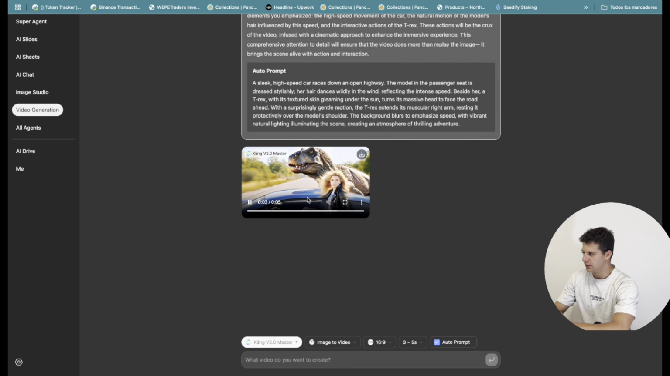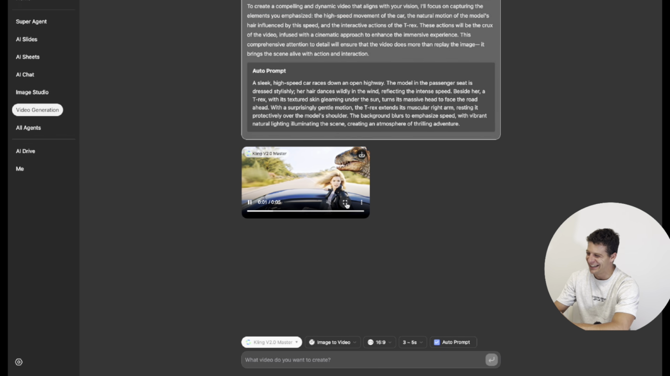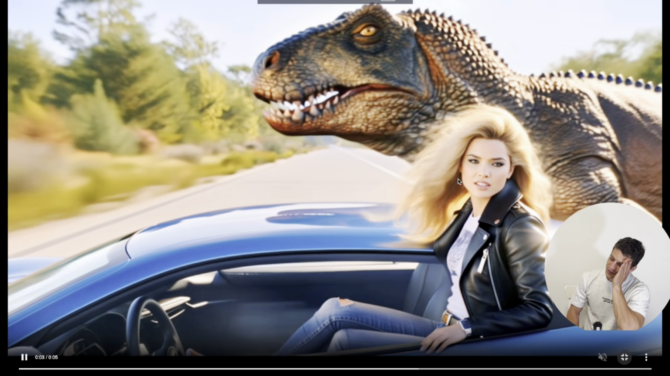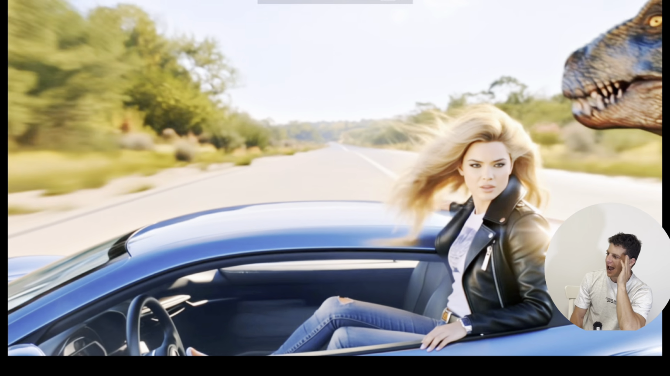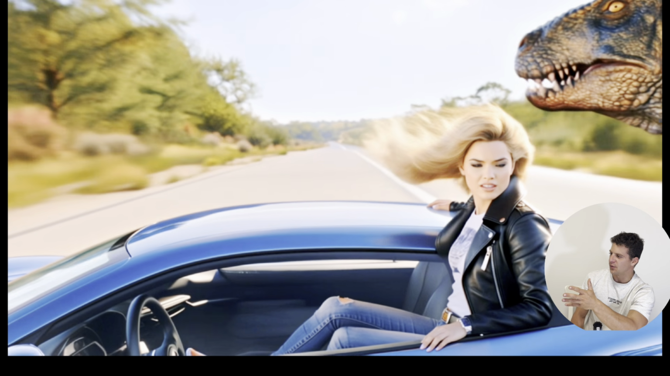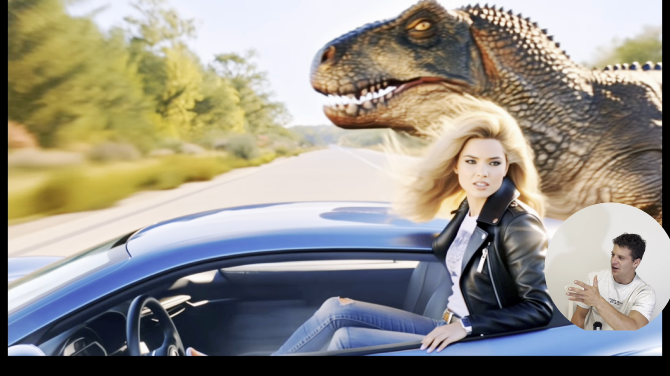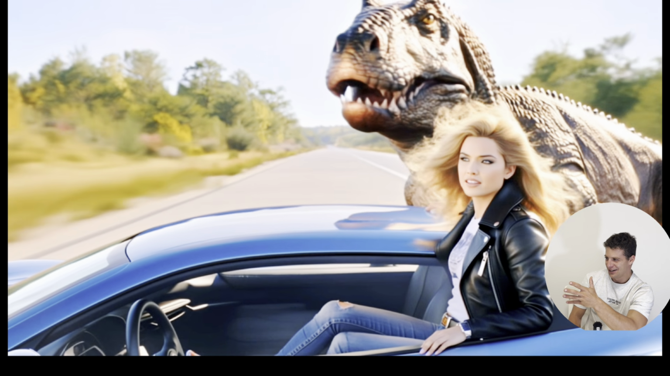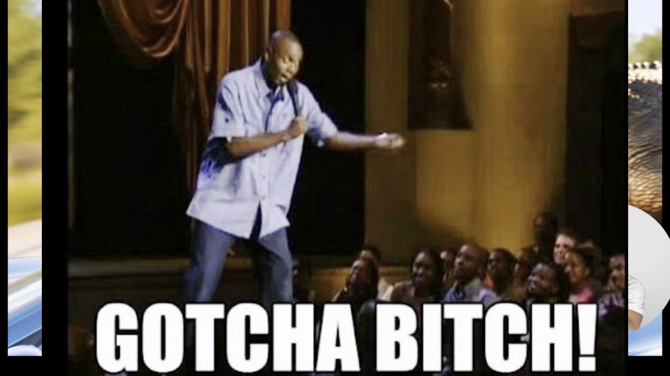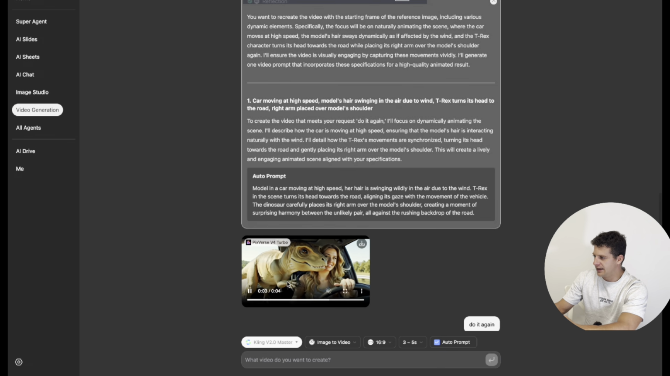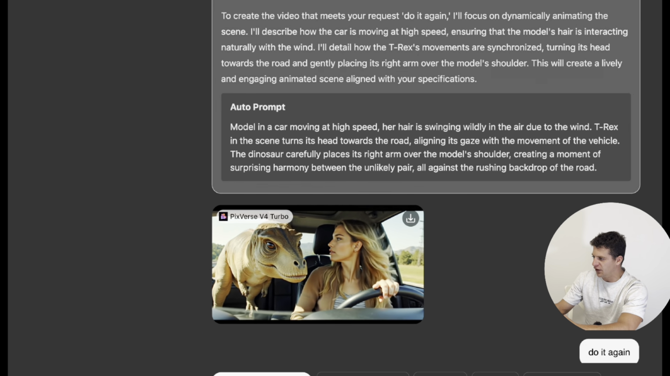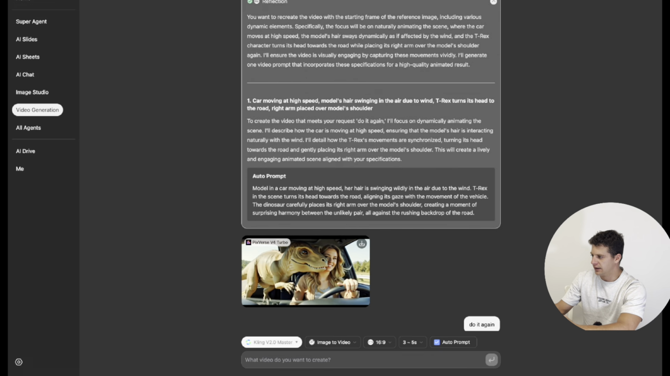Oh, it finished. This looks like shit. This is so funny too. Look at this. They're driving sideways. The girl is singing for some reason, and the dinosaur just comes from behind like, oh, I got you. Anyway, we can say that Pixverse v4 is like next level.